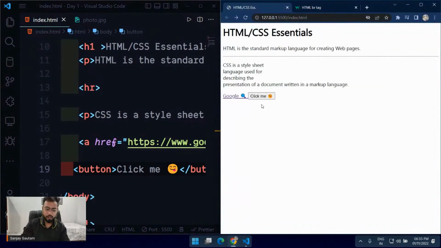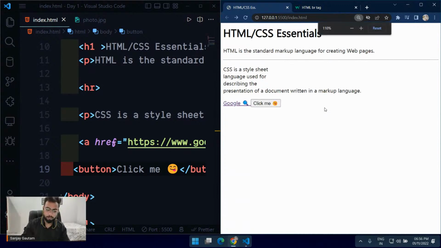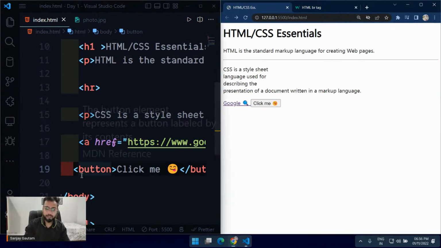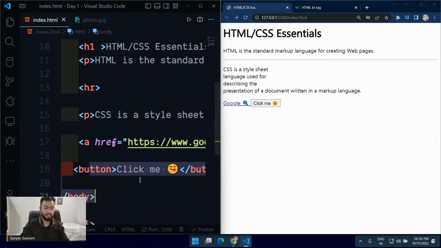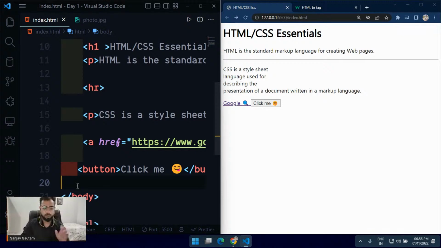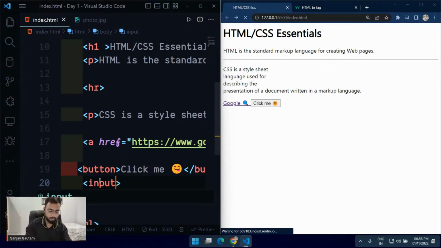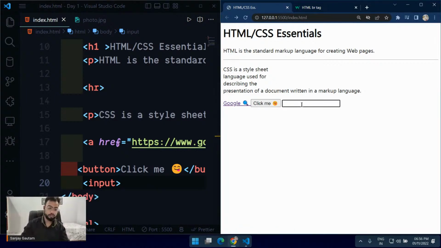And yeah, just go over here, see, you're having a button here, click me. So this is the button tag, very straightforward. Just type button, and it is going to have an opening and the closing part, and inside this you can write whatever you want to have on your button. And one more tag we have here is called input. Just type input, and save it. So now I'll have an input field as well.